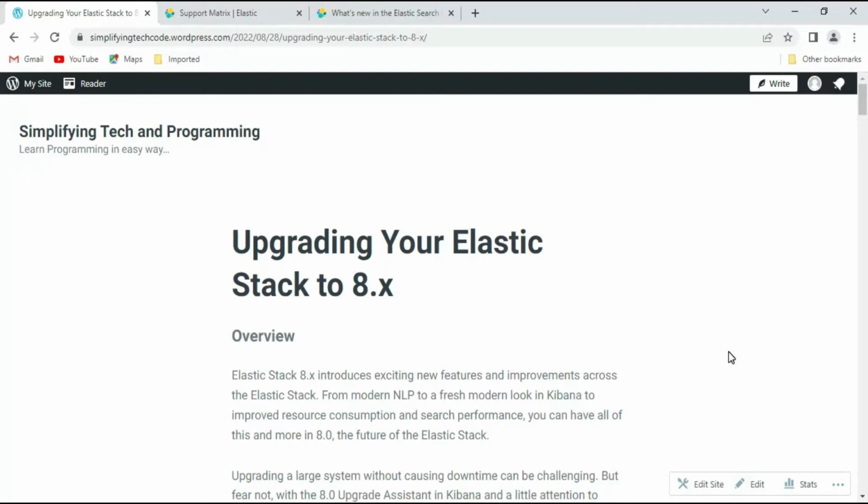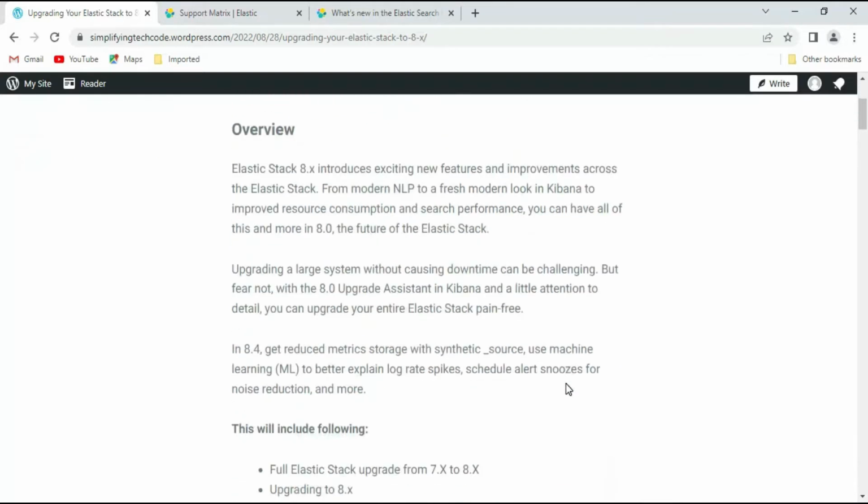Upgrading a large system without causing any downtime is challenging, but Elastic has provided the upgrade assistant. In that, you get to know that this index has this issue, or while upgrading it has backward compatibility problems or something is deprecated. So the upgrade assistant will tell you that from Kibana.